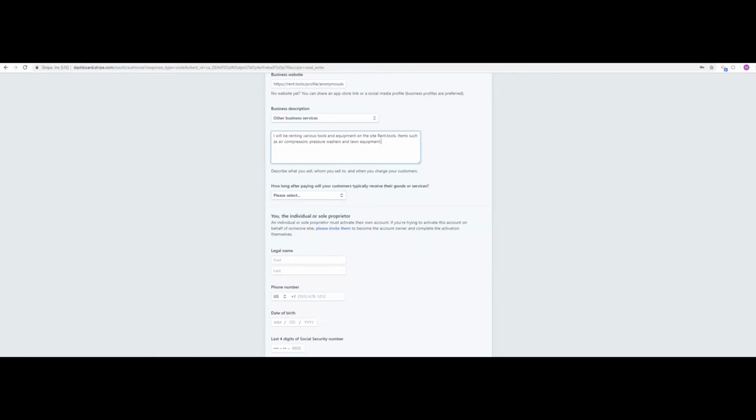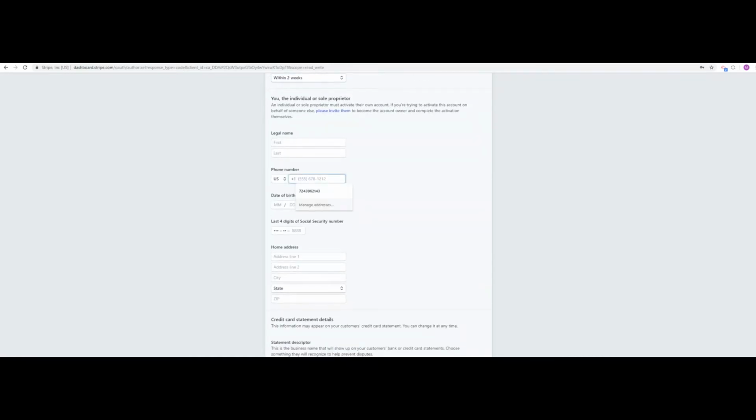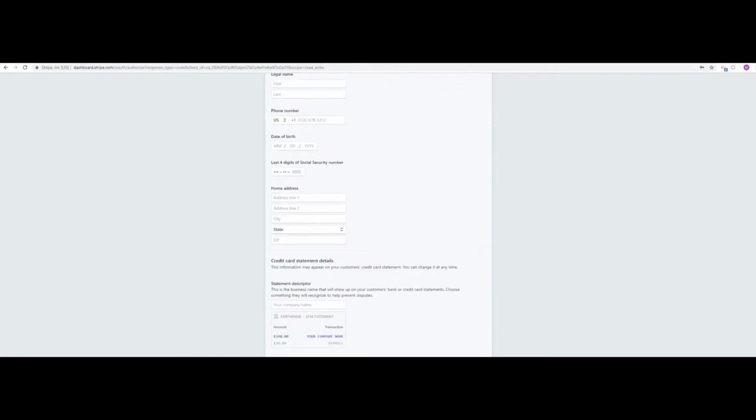Stripe does like to see at least two to three sentences. How long after paying will your customers typically receive their goods? You can reserve things on Rent.tools months in advance, but the expectation is this will usually fall within 2 weeks. Then it would be your legal name, first and last. This will be your actual phone number. This is not shared with anyone. Date of birth and last four of your social security number. This is all Stripe data, and it is held with them, not with us.